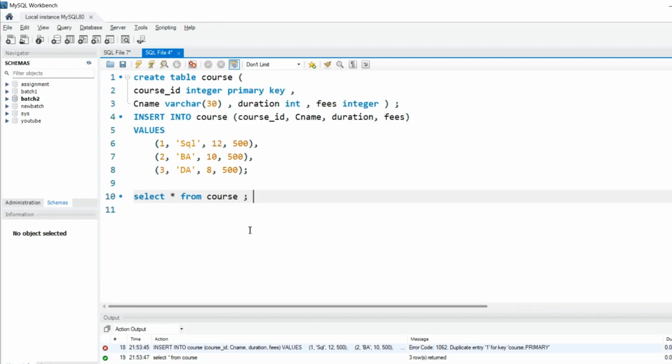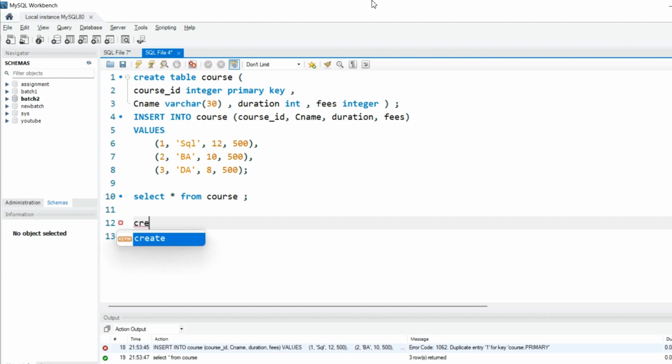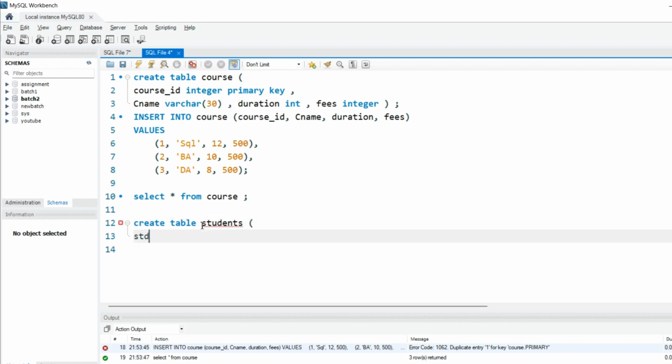Let me create one more table for the student. Here we have to define our foreign key and everything. So I will write the same thing, create table, and now we will give the table name as student. Then we will write student ID integer. Here student ID will be our primary key.